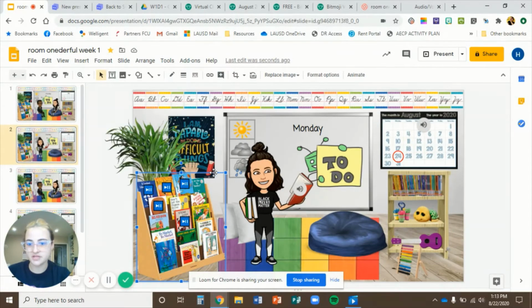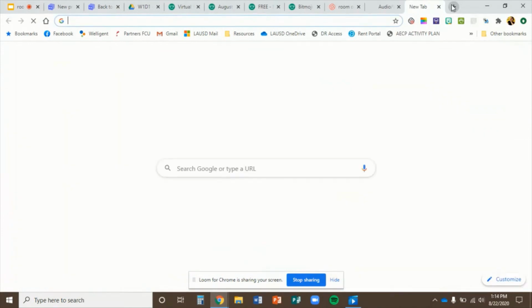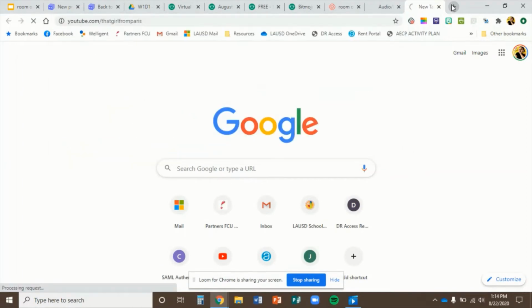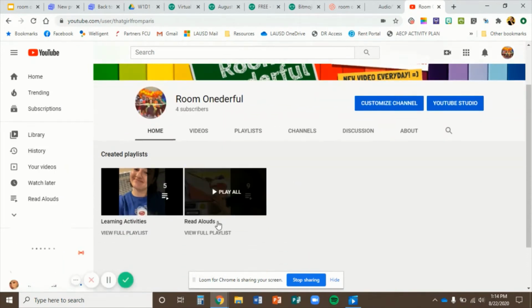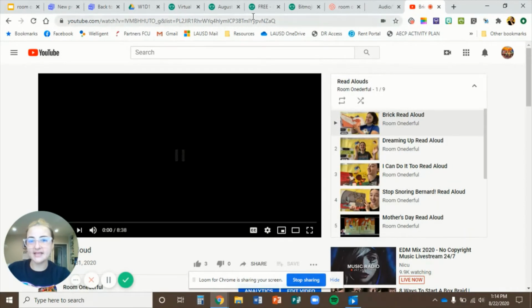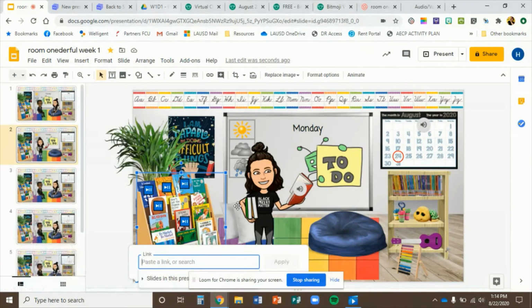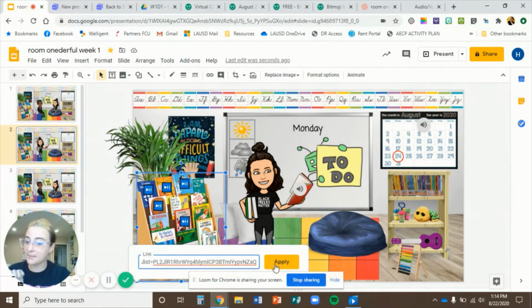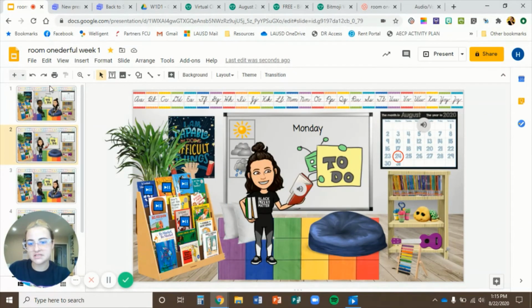And actually, you don't even need to do Insert. You can just click on wherever you want. So you see this little link button right here. You can also do Control-K. And since I am doing our classroom, I'm going to have a video of actually us reading a book. So I'm going to pick the first one that I get, which is Brick. I'm going to get that URL. I'm going to Control-C, copy it. I'm going to go back over here. Here's the link. Apply. And so now when they click, oopsies, do it here.